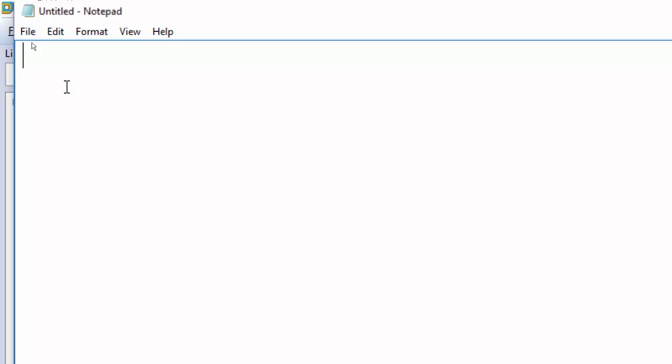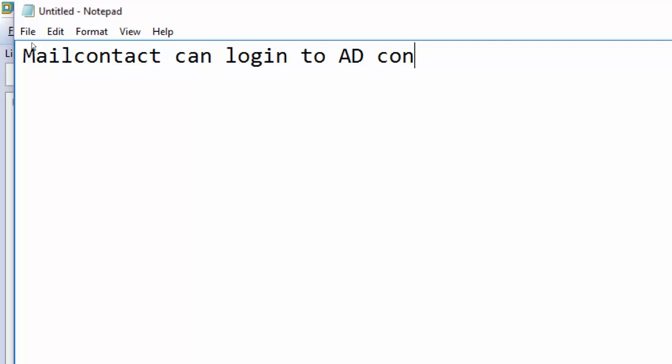So while we are here, true or false? Mail contact can log into AD computers. True or false? True? False? Is it false? Everyone agree to that, or? So mail contact can log into AD computers. False? That's a popular vote.